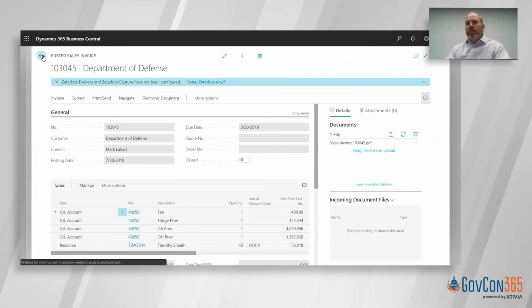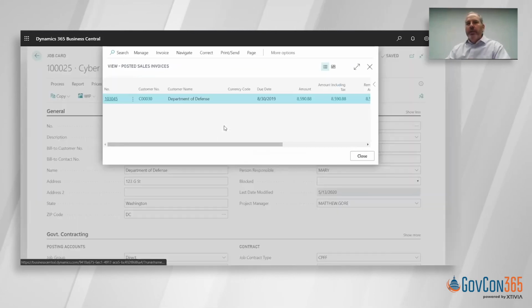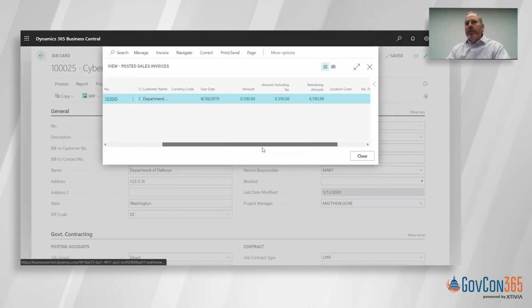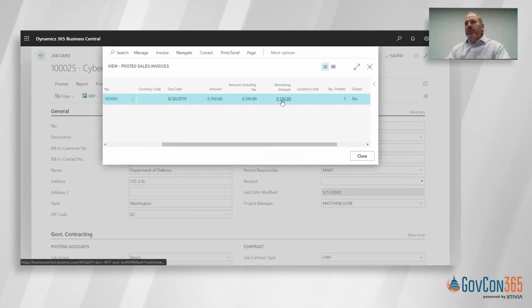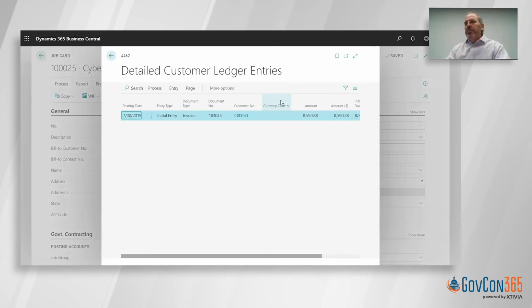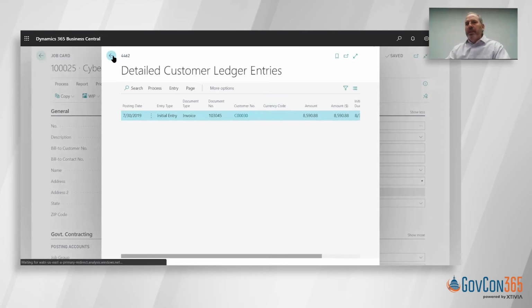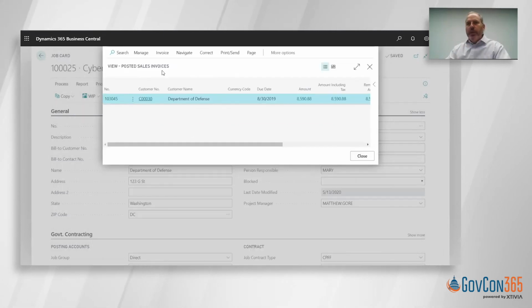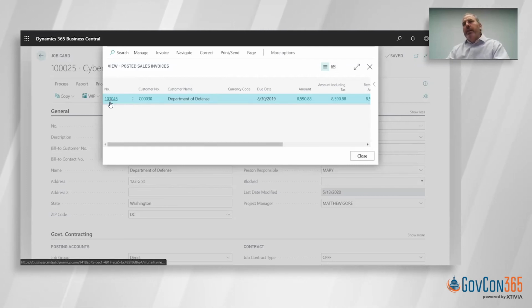So actually, let me just go back to it real quick. So as I scroll across, you can see the remaining amount. So this is telling me that this one hasn't been paid yet, and I can drill into it, and if it was paid, I'd see the actual payment. So if it was paid by the client on a certain day, I'd see that payment history there. So let's go back to that invoice, and we'll go ahead and pull it up.